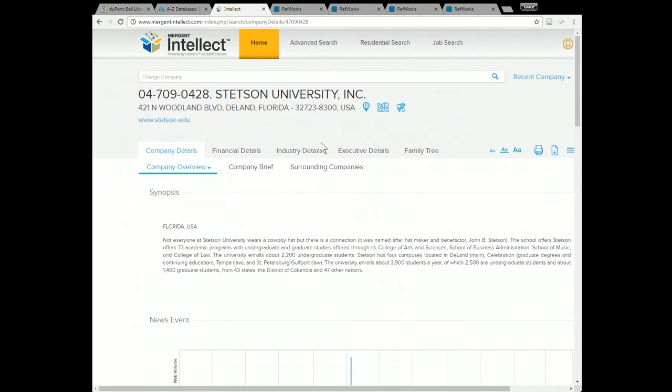Mergent Intellect seems to have a broader range of companies that it includes compared to LexisNexis. It has profiles for both public and private companies, and I've even found profiles for really small local companies in here. So no matter what you're looking for, it's worth a shot to see if there's a profile for your company here in Mergent Intellect.